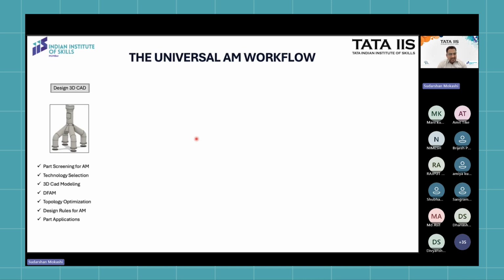If you see in the image, we first require a digital 3D CAD file. In that, we learn about part screening specifically for additive manufacturing. We cannot print any part in 3D printing. So there are some criteria to define whether a part is fit for additive manufacturing. Some complexity is there, so that type of part we can take for additive manufacturing.